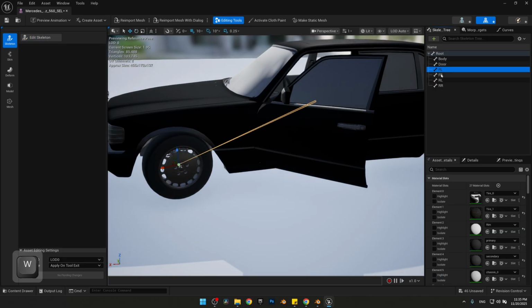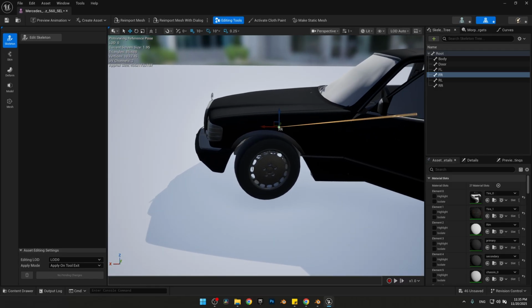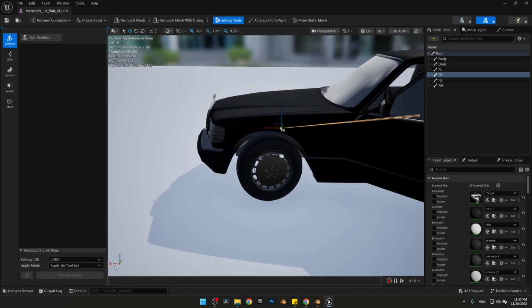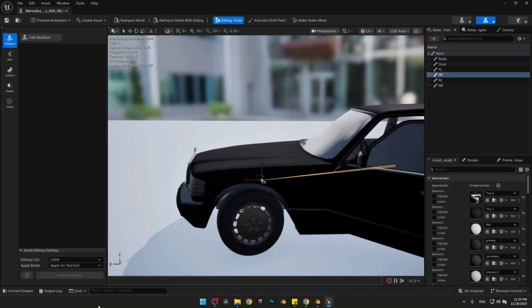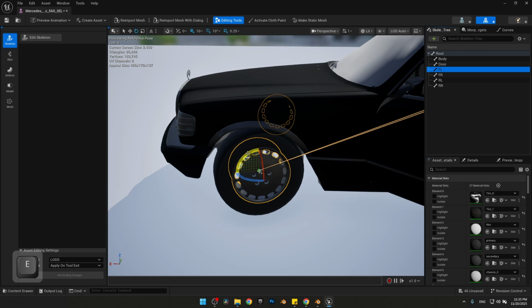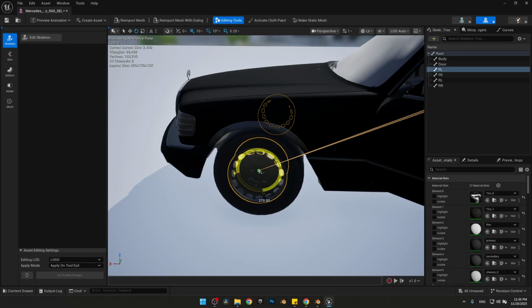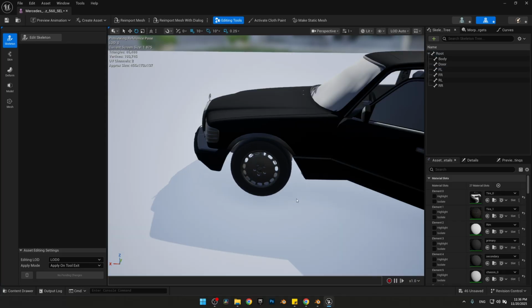Make sure your joint axes correspond to the viewport axis right here. X must be forward and Z must be up. Steering must happen in the Z axis and spinning must happen in the Y axis. In the next video, we'll take this car and turn it into a fully working Chaos vehicle.